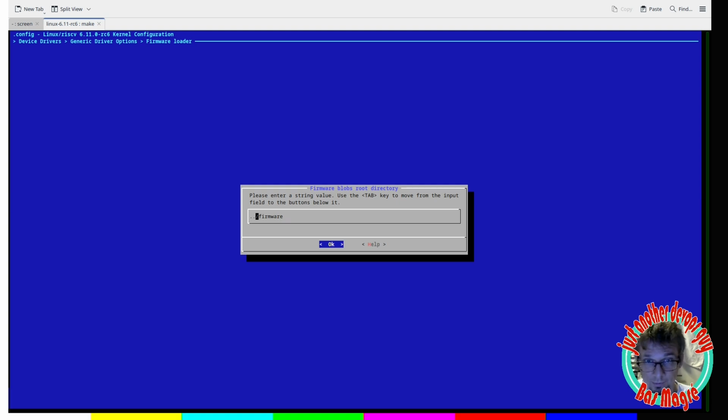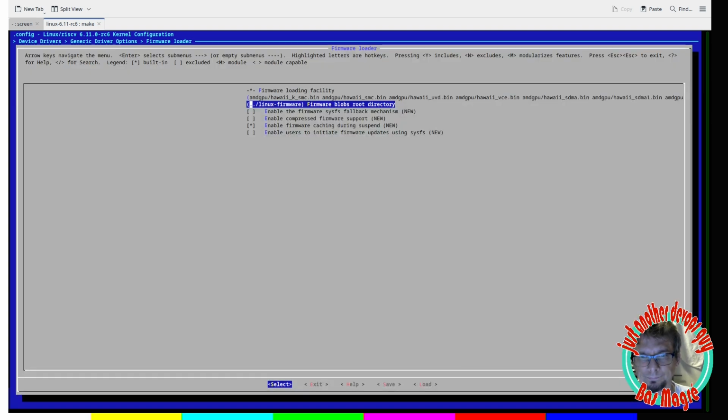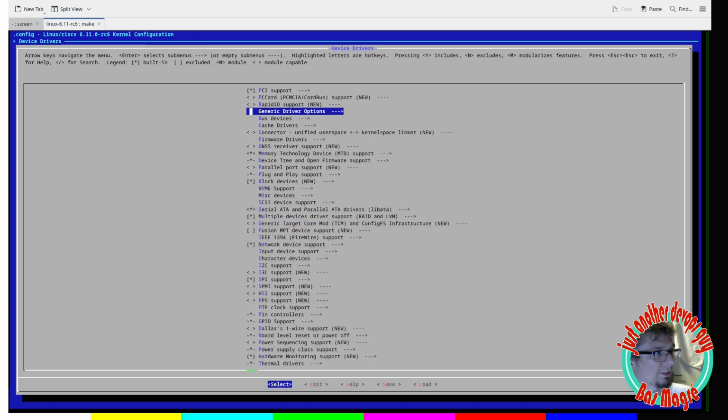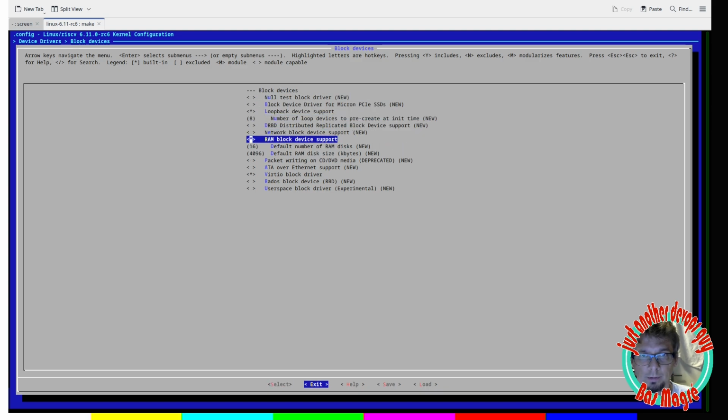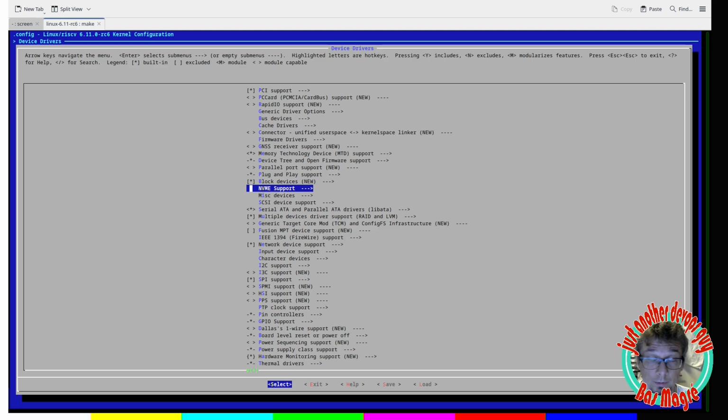We have downloaded the firmwares here, and it's called something like linux-firmware. Now I've got my firmwares because I need the firmwares for my drivers. Block devices, RAM drive, because I need that for Fedora, I think, and maybe for other distros.